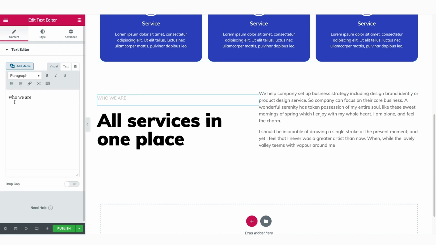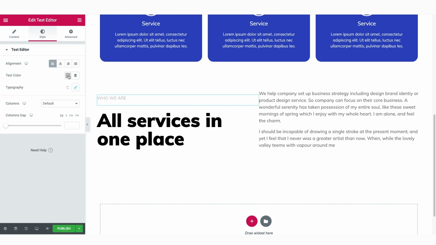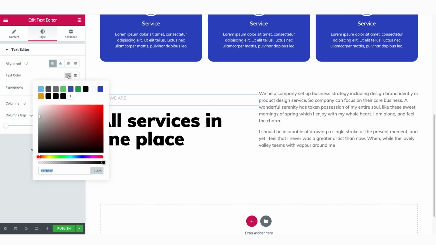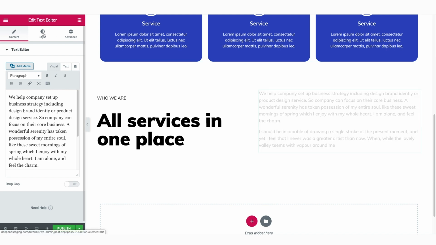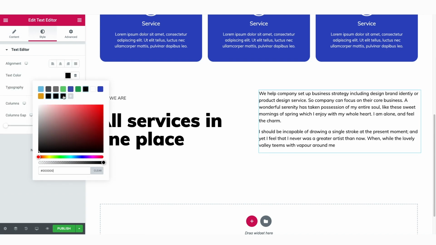You can obviously put in whatever you want here, but I'm talking about style. I don't really like this light gray color. Elementor loves this light gray color. It kind of shows up everywhere. I'm just going to choose a more black for that. And same with this text over here. Go to style, text color, black.